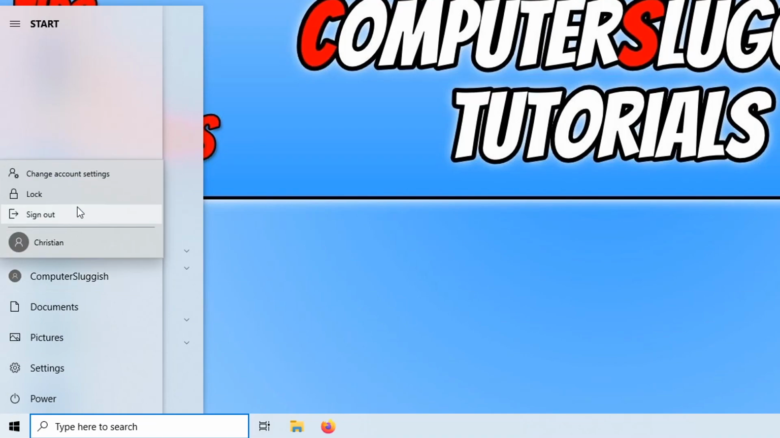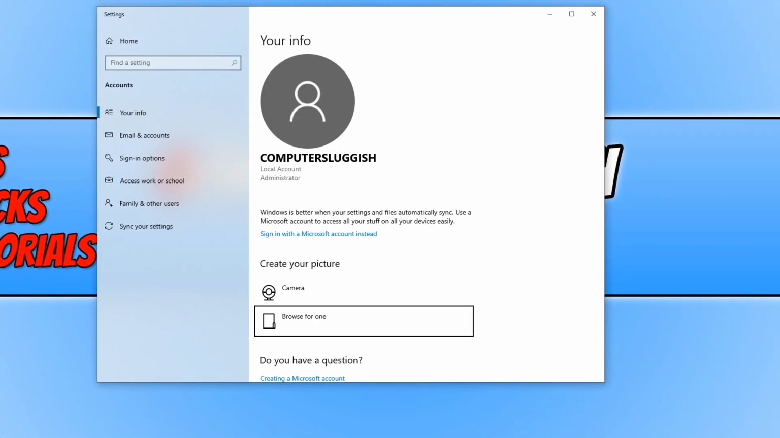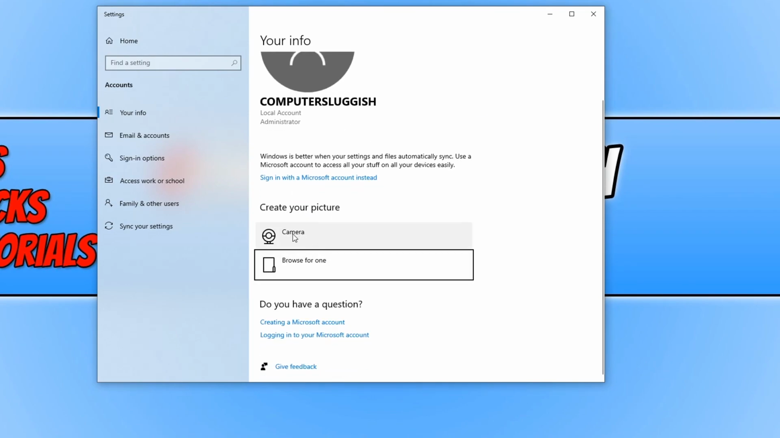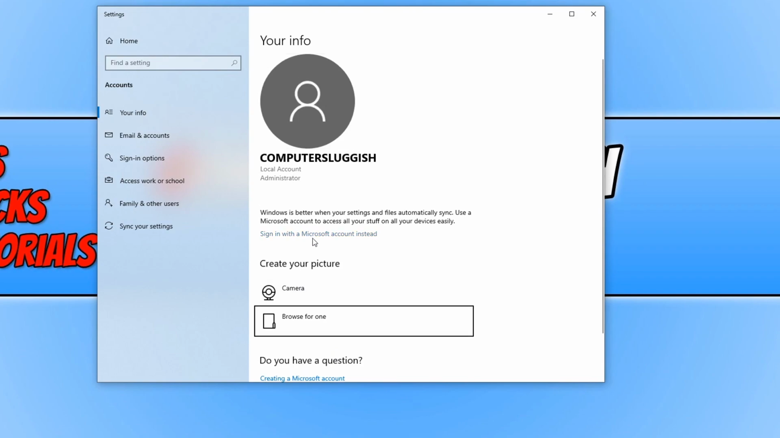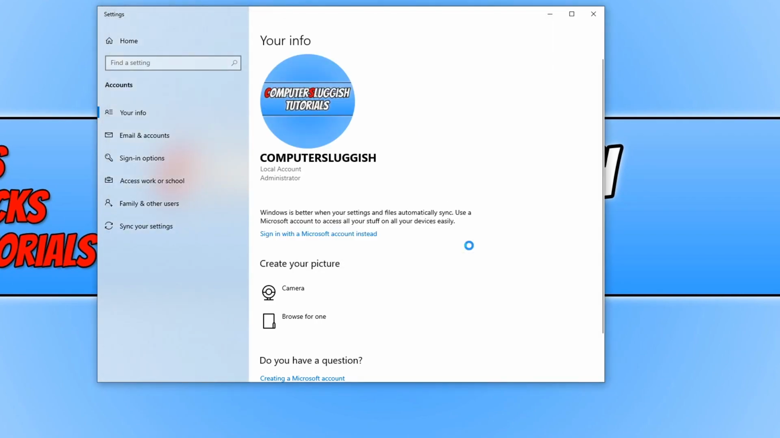You then need to click on Change Account Settings, and you will now end up with a window that looks like this. Underneath Create Your Picture, we now need to either use our camera to take a picture of yourself, or you can click on Browse for one. Once you have found a picture, all you need to do is click on Choose Picture, and there we go.